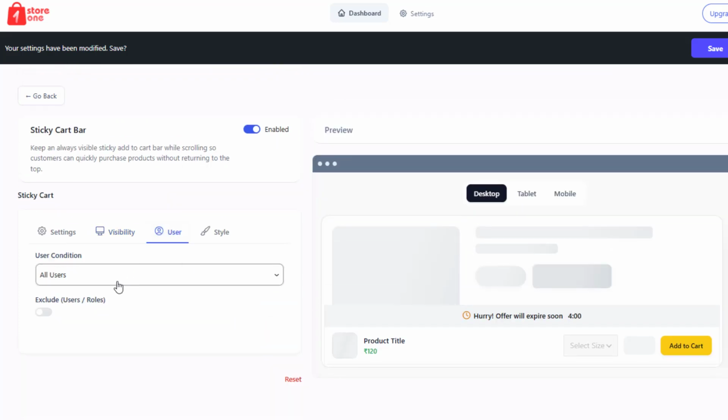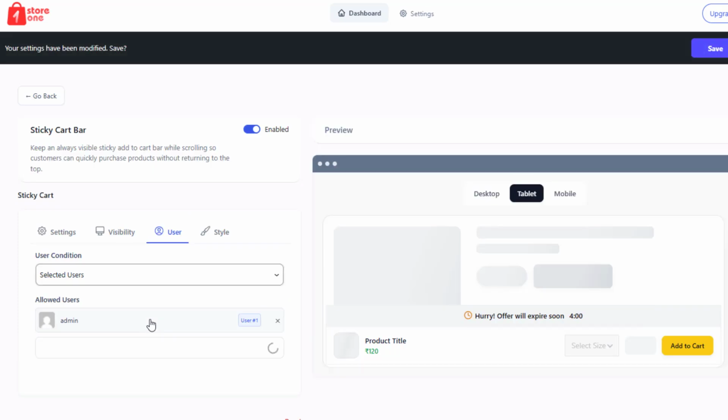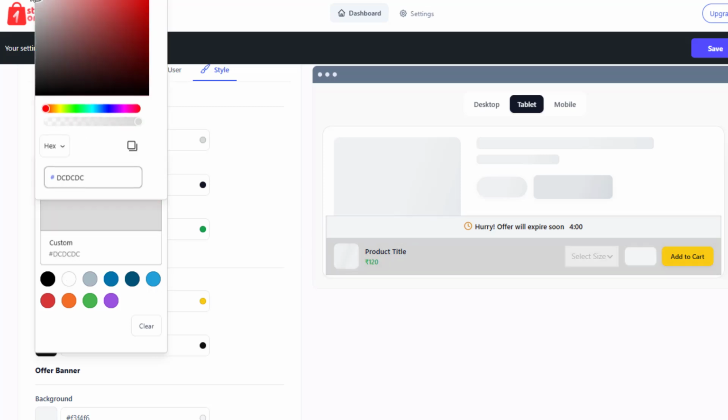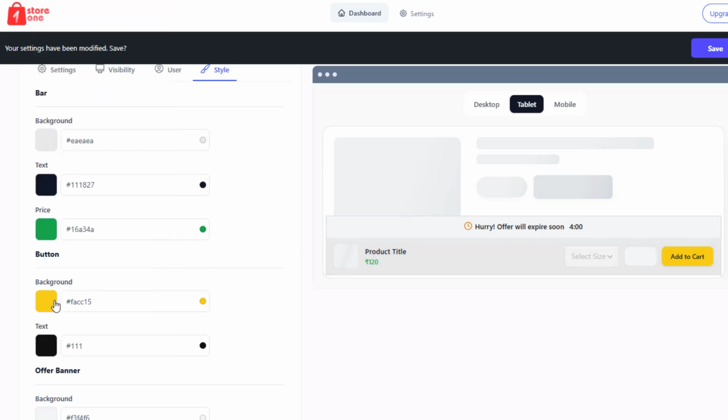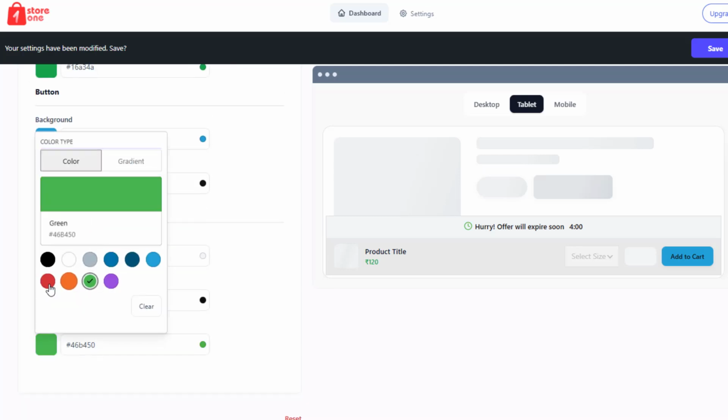In the User tab, you can control which users can see the sticky cart bar. You can display it for all users or exclude specific user roles and users based on your requirements. Finally, in the Style tab, you can fully customize the appearance of the sticky cart bar. You can change the background, text, price, and button colors to match your store design and branding.